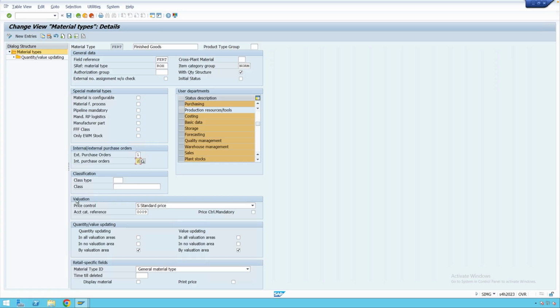And you can see in the valuation section, price control is selected as standard price. Okay, so as we discussed earlier, raw materials are managed at moving average price and finished goods are managed at standard price, because finished good you will be producing in-house and you will be deciding the price of that material.